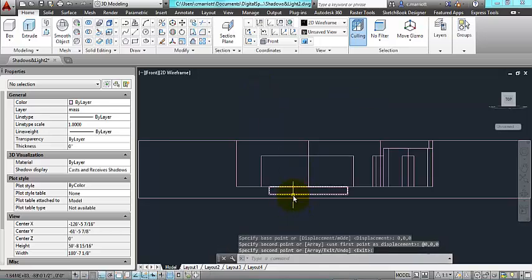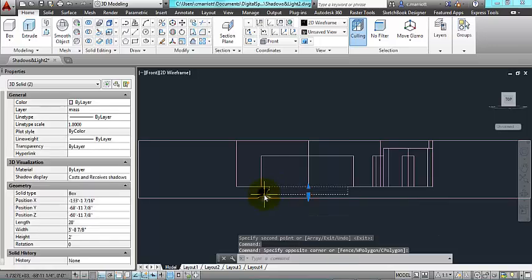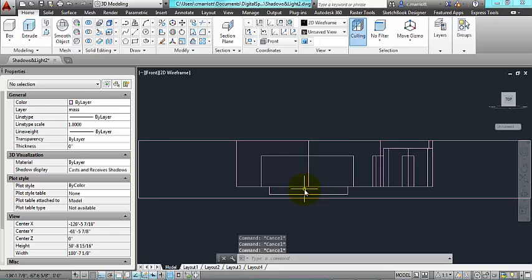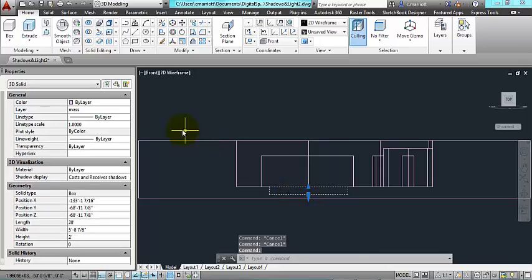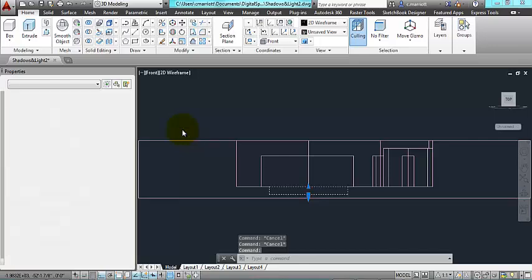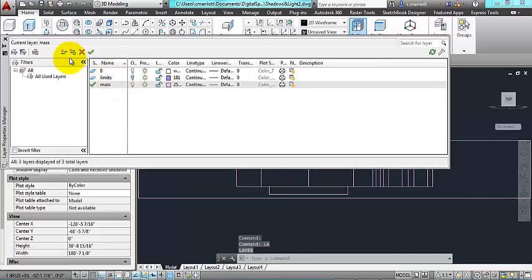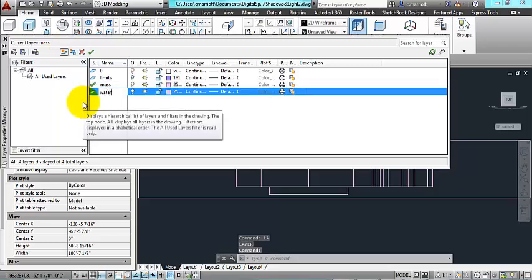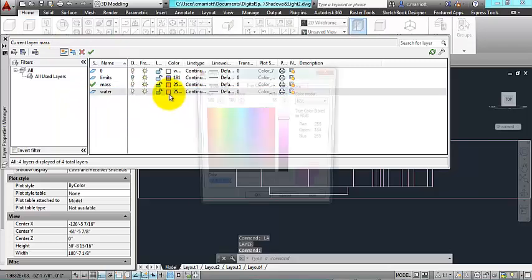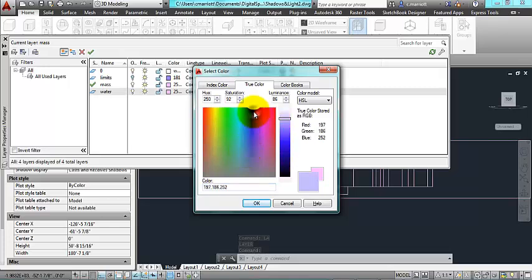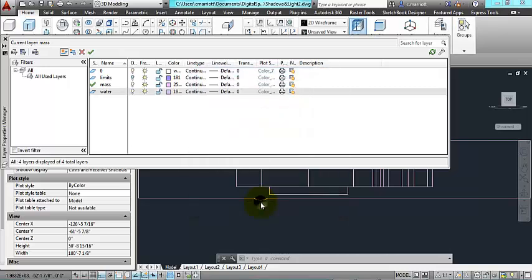Okay, so if I do a crossing here, I should have 2 objects that are selected. So you can see up here, properties 3D solid 2. Right, now one of them I'm going to move to a new layer. I'm going to go to my layer manager, and I'm going to make a layer called water. You might have already done this, and just for the sake of consistency, we'll make this water blue.